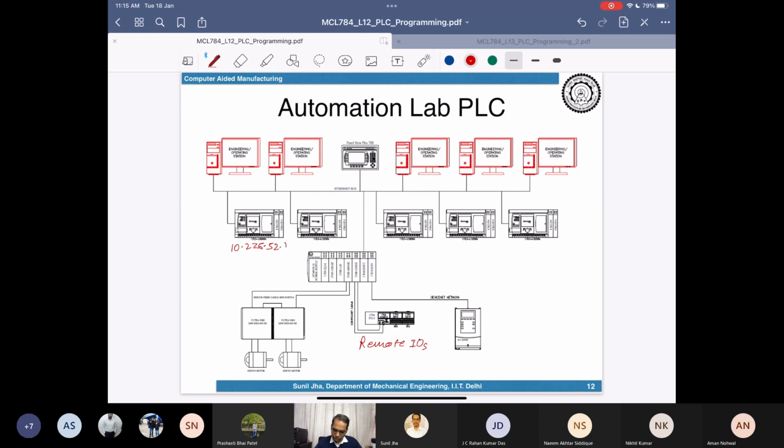And that's how in the lab you can download the program on any of the PLCs, because they are all interconnected on the Ethernet. So this is just a depiction of the environment that you'll come across in industry, how the communication and connectivity work over the Ethernet.